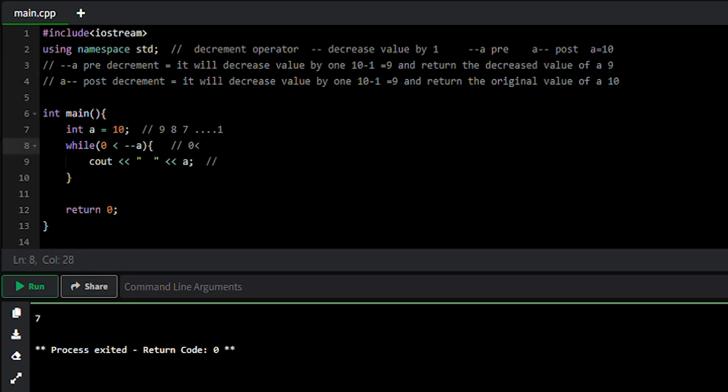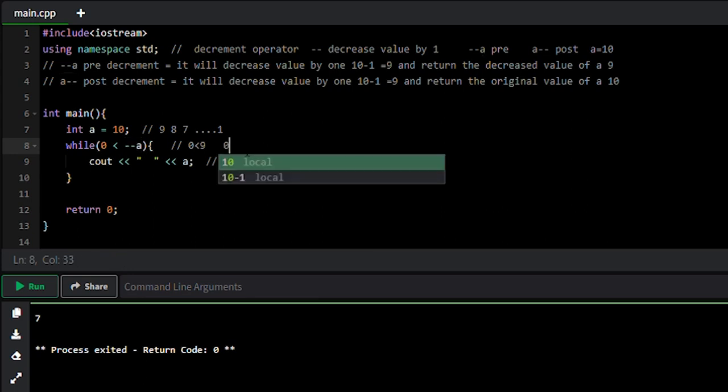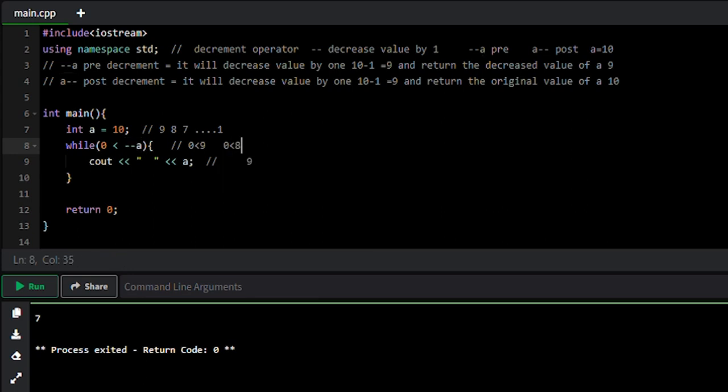So 0 is lesser than 9. First it will print some white space. Okay, let me print some white space. These are the white space, and it will print the value of a, 9. Again, since we are in the while loop, we go to this condition, and a has become 9. So we are doing minus minus of a, so a will become 8. 0 is lesser than 8.